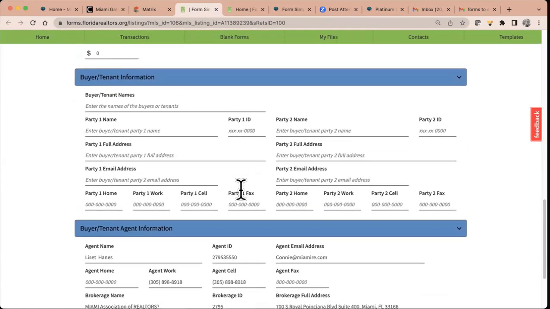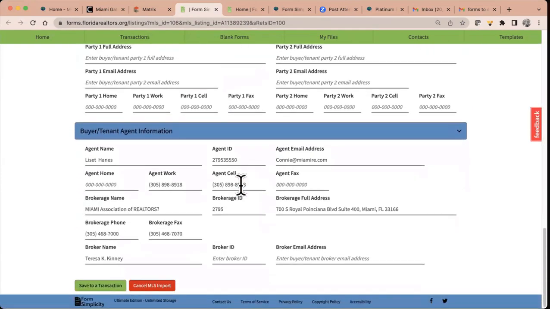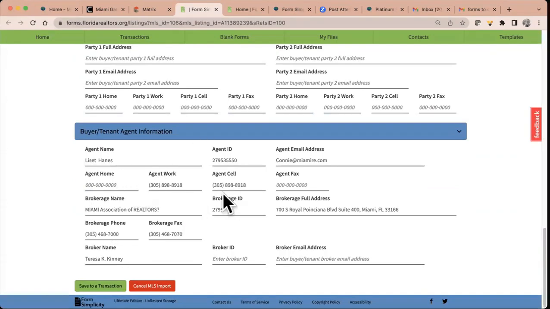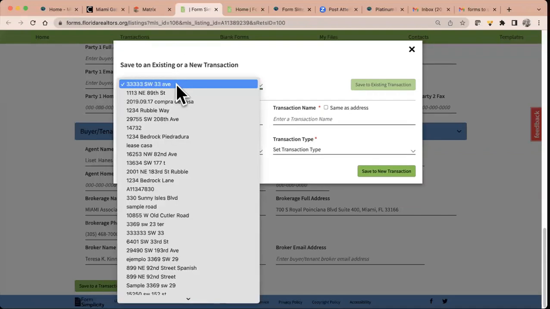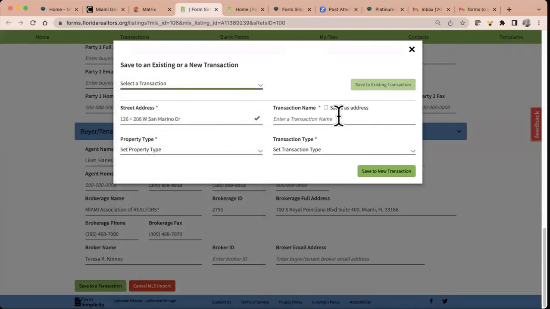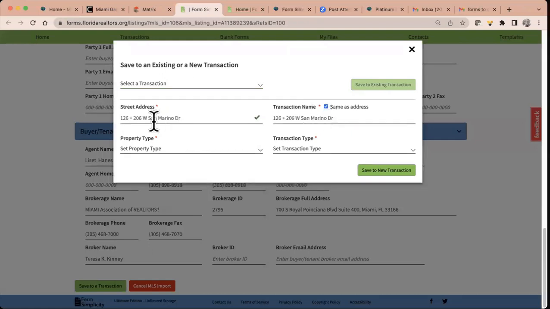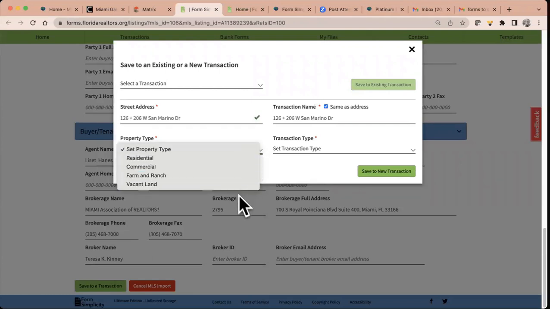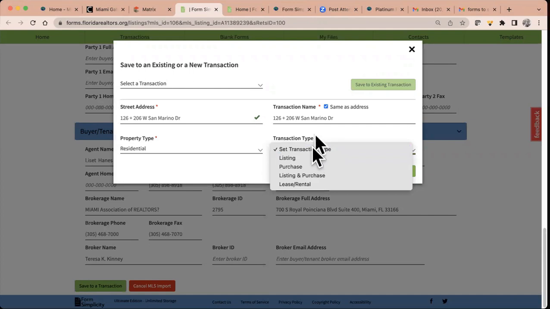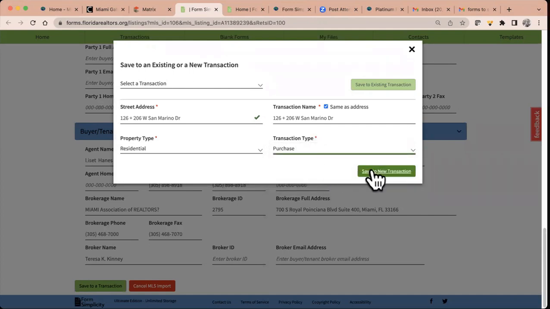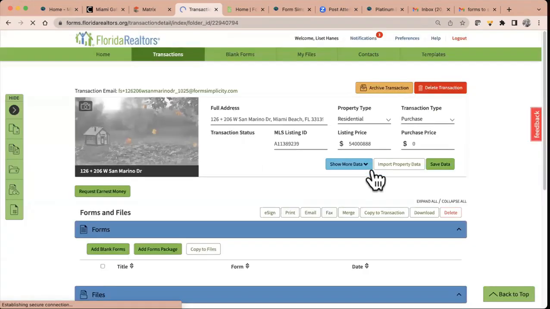I could put in a purchase price. I could put our agent information in. I could add our phone, and I can do what? Save this automatic to each transaction, and I can put here to an existing one, or same as the address. So here's my address, and here I added it in. How many of you like that? And now I can choose the property type, in this instance, residential, and transaction property type, purchase, right? And I save it to a new transaction.